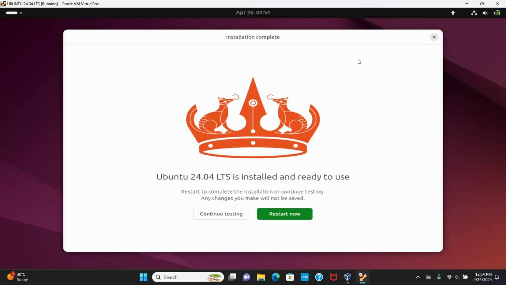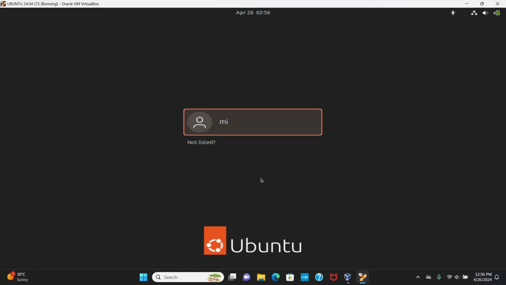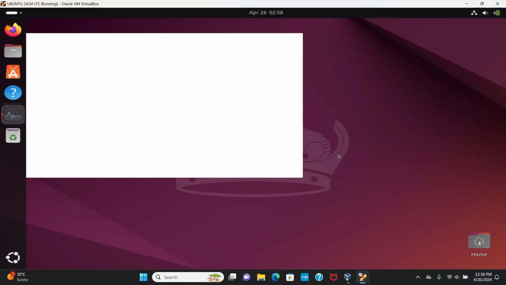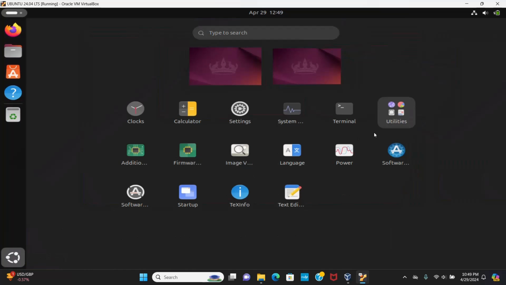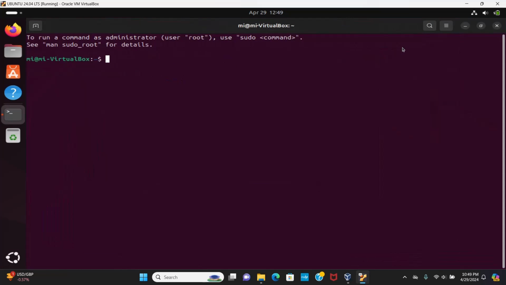That's it. Ubuntu 24.04 LTS is installed and ready to use. Now click on Restart Now button. That's it. Now press Enter key and then enter the password for this user account. Hit Enter key. Update the system. So open terminal and write this command here.